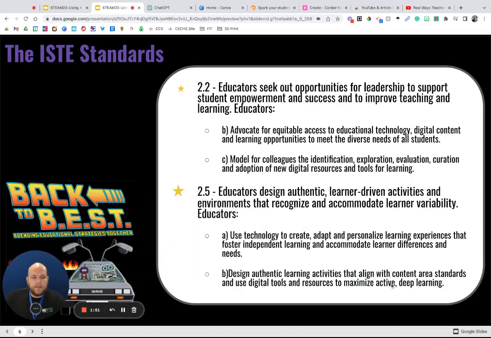So what we'll be talking about today, as far as standards, we're going to be looking at the ISTE standards. Some of you may also see the DLCs, but North Carolina is implementing ISTE standards, so I wanted to make sure I highlight those. As far as educators, standards 2.2 and 2.5. I'm not going to read through them verbatim, but these are the standards that we'll be going through today.